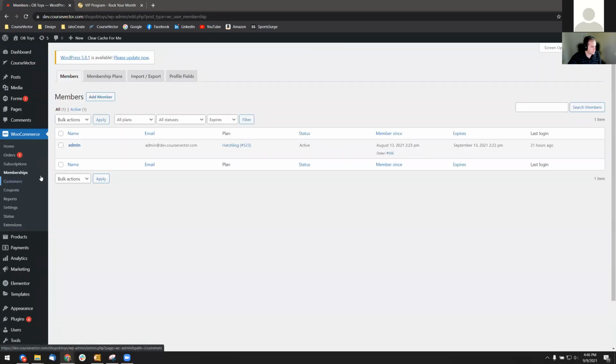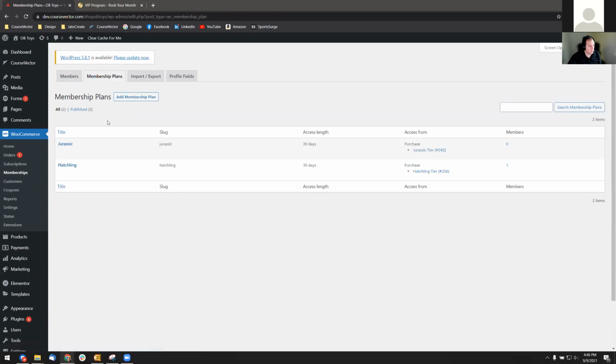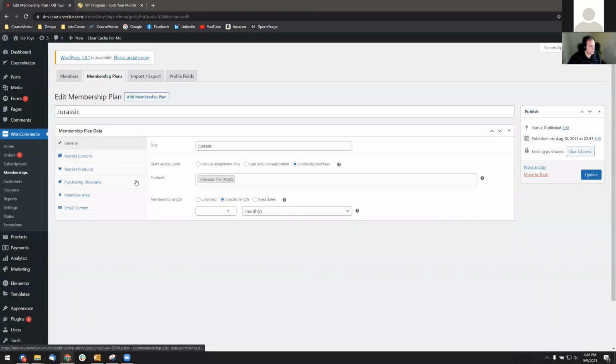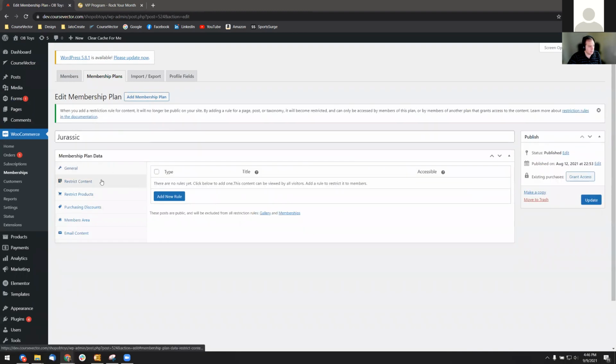This is where your memberships are going to be. All your memberships are going to be listed here, and you can edit those as needed. And this is also where your membership plans are living. So you have your Jurassic plan here. And you could say, all right, Jurassic tier. You can restrict the content.